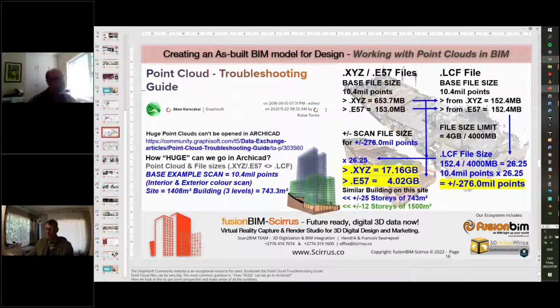If we calculate it backwards, this 10.4 million points in this point cloud is converted to a 152 megabyte file. And in the end of the day, if you calculate backwards from the 4 gig, you'll end up with a 276 million point cloud, resulting in a 17 gig XYZ file. So that is your benchmark then. If you receive an XYZ file, which is 15 gigs, it's very close to the limit. If the point cloud is about 270, 280 million points, you are very close to Archicad's limit.